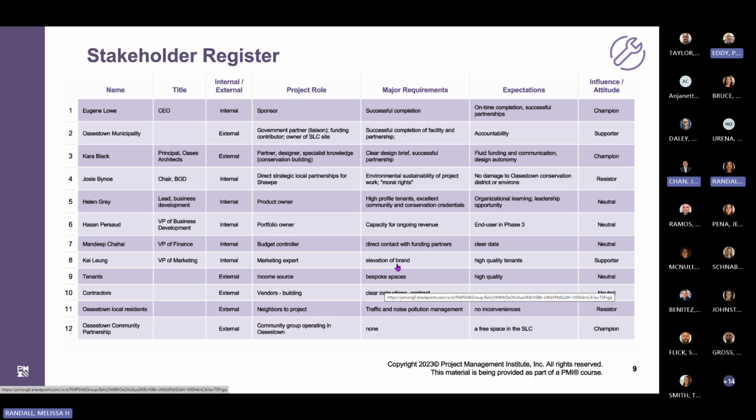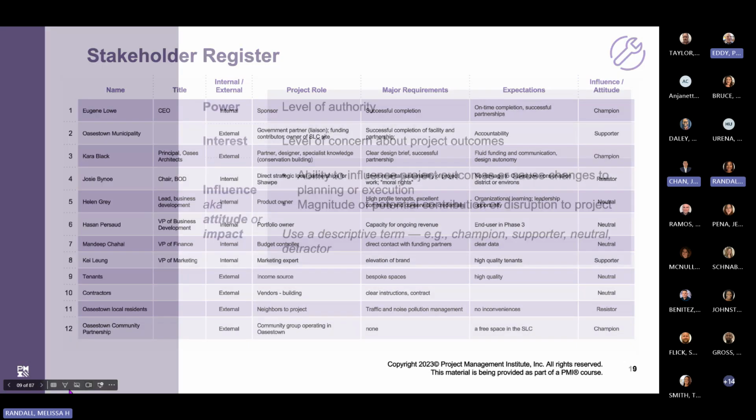Again, this is just an example, and the tool that you use to gather this information is totally up to you. Does anyone have any questions about the stakeholder register? It's pretty straightforward, but I just want to make sure if anyone has any questions. Okay.